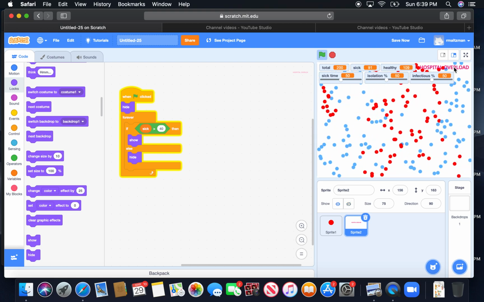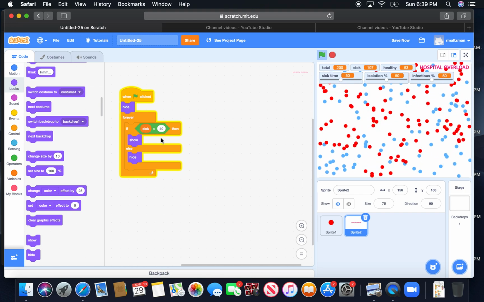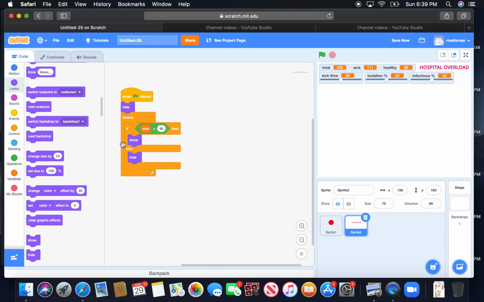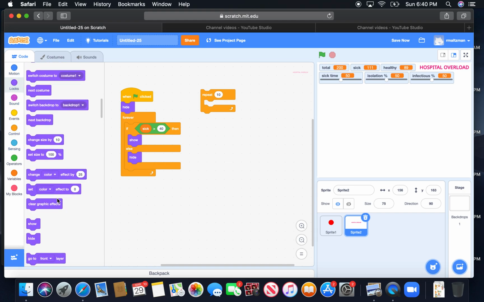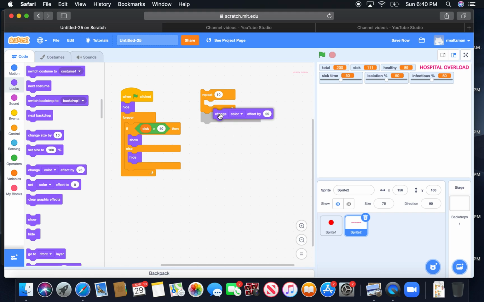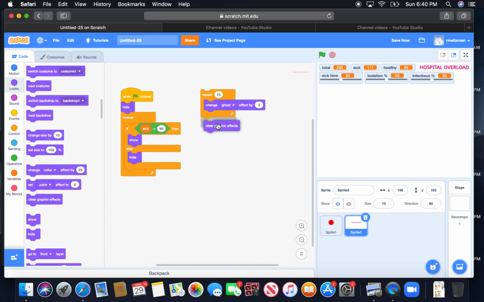Okay, but I might want it to blink. Actually, that would be kind of cool. So if it's over 40, I'm not just going to show. What I'm going to do is repeat something 10 times, and I'm going to change its ghost effect, which is kind of, it fades away a little bit. So I'm going to change its ghost effect by 3, let's say, and then clear graphic effects. So I'll do this.